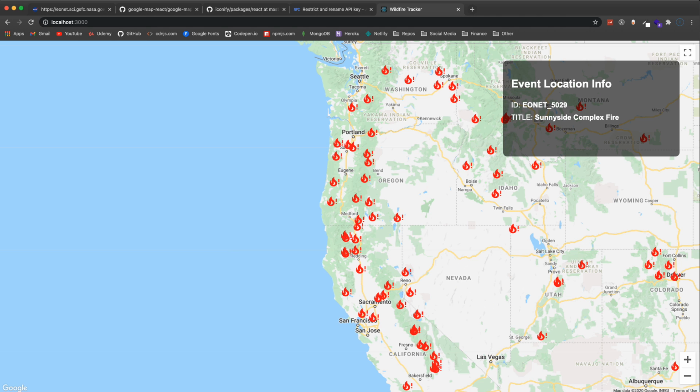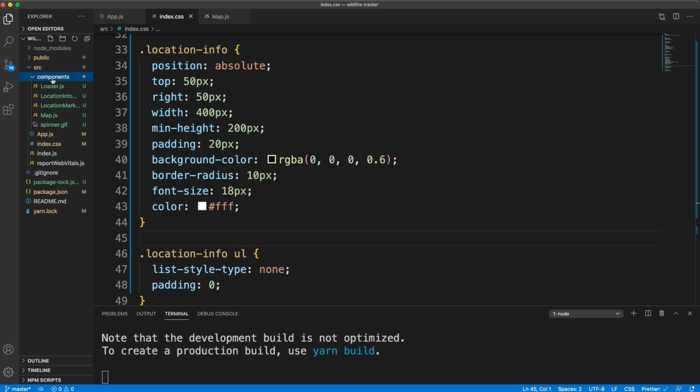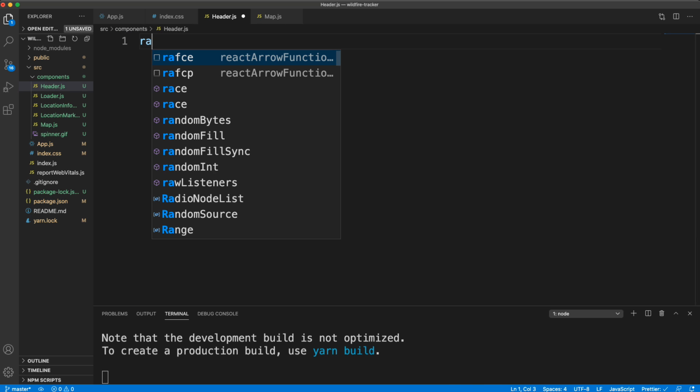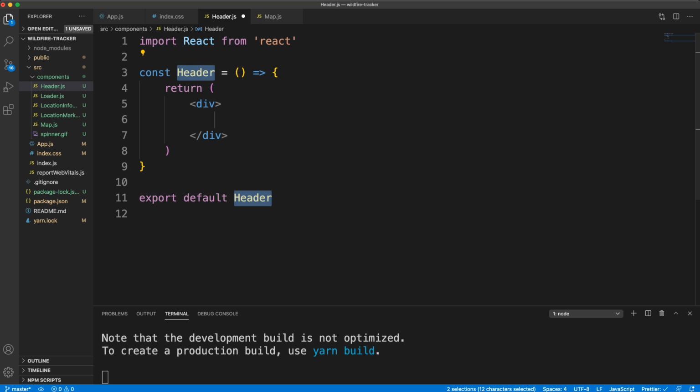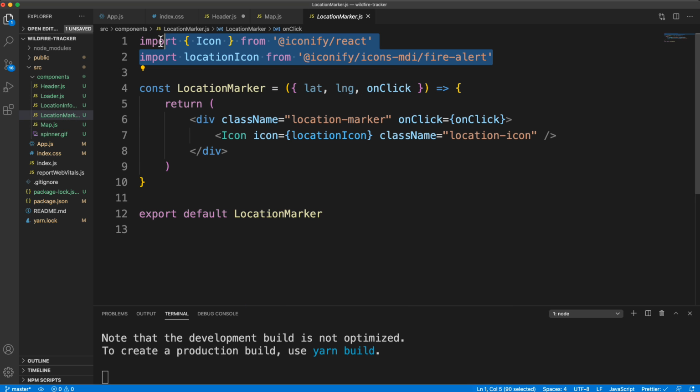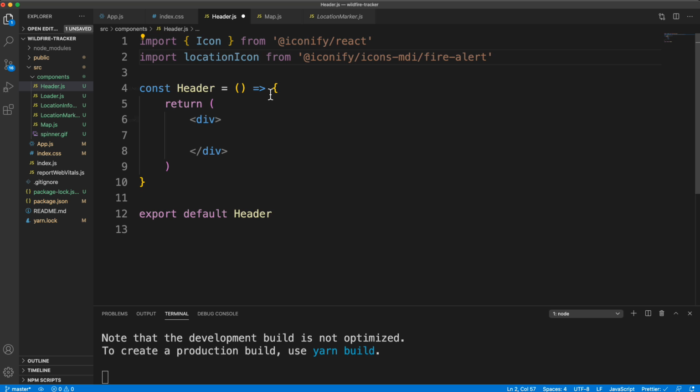I do want to just add a little header. We can do this real quick. So we'll have another component in here called header.js. And let's create a component here called Header. And we will bring in, I do want to bring in the icon. I'm going to use the same icon that I used in, where did I use it? Location marker. So I'm just going to copy this and put that in the header.